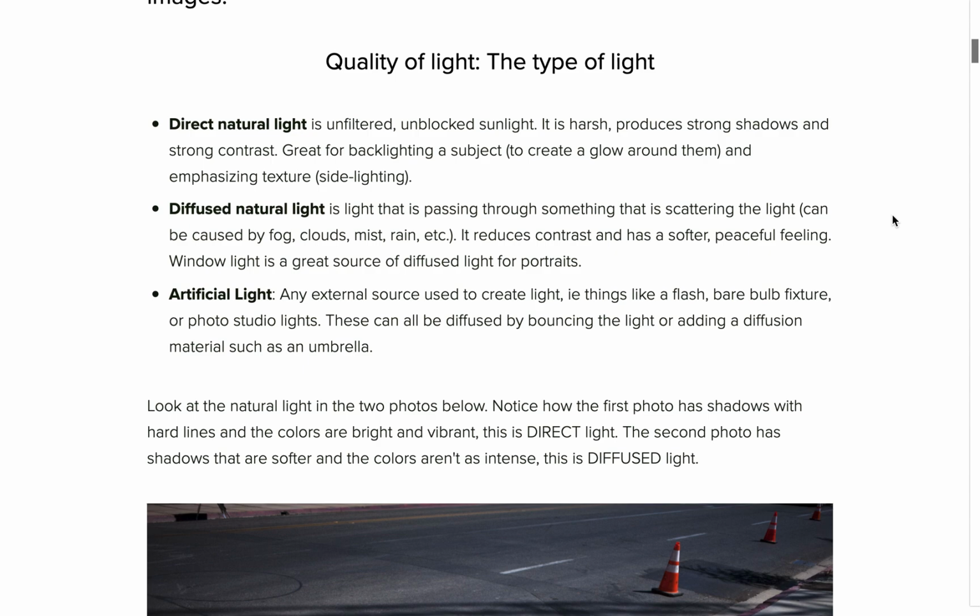If you were to go outside in the middle of Fresno, in the middle of summer, in the middle of the day, that is direct natural light. It casts hard shadows and hard contrast, and these can be used to your advantage. It can be good for backlighting a subject. If you have the sun behind someone, it casts a backlight and the light glows around them. It's also great for emphasizing texture. If you look at the side of a stuccoed house in the middle of the day, the texture is really nice. So direct natural light is really good for these things.